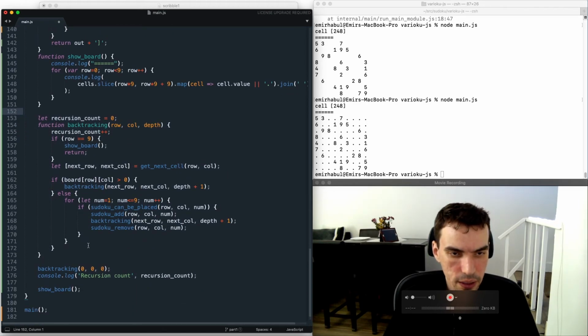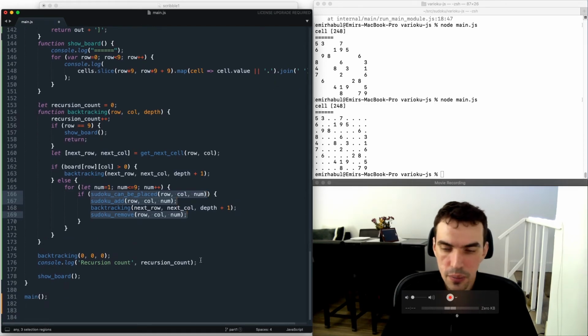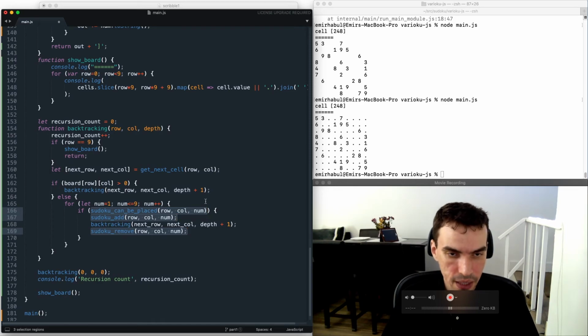So what is different now? Well, this all still works correctly. Get next cell, backtracking, this works correctly. Okay, so sudoku can be placed. So we only need to change these three operations. We're just implementing them in a different way.